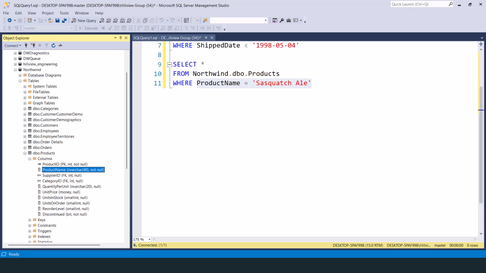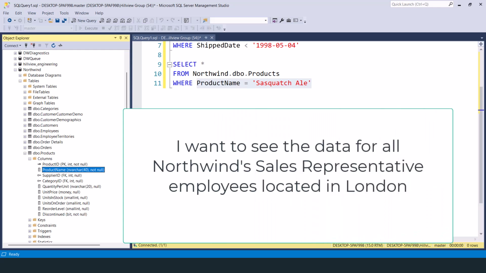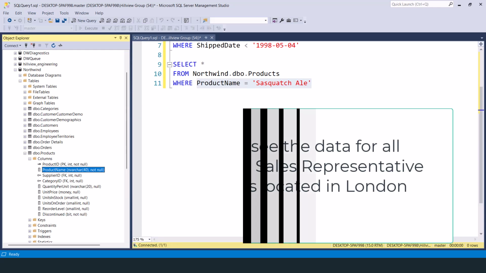Certainly we could. Imagine being asked to write a query that returned the data of all Northwind sales representative employees based in London. Here, our filter criteria needs to include not one, but two predicates. Employees must have the title of sales representative, while at the same time be based in the city, London. How would you go about writing these multiple conditions in your filter?